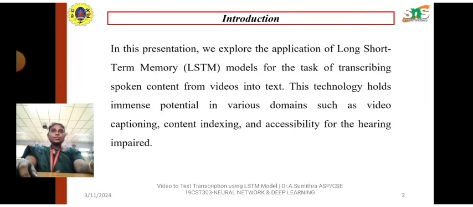Video to text conversion, also known as video captioning, is a technique that aims to bridge the gap by automatically generating textual descriptions or captions for video content. It plays a crucial part in making video content more accessible, searchable and understandable.